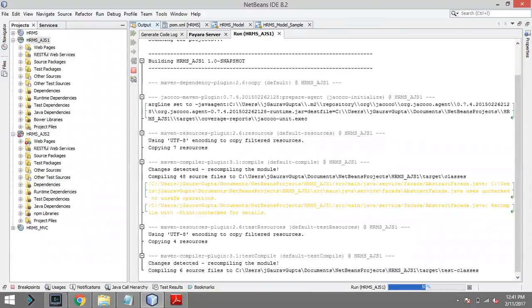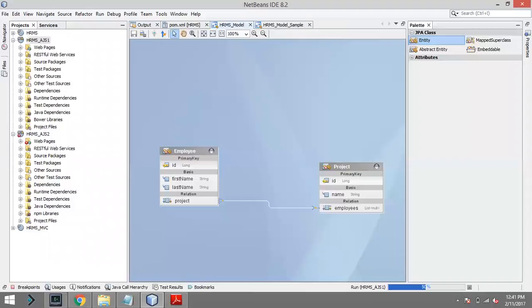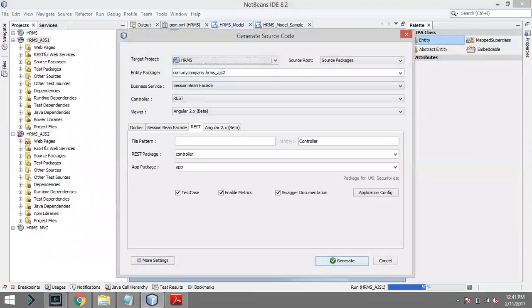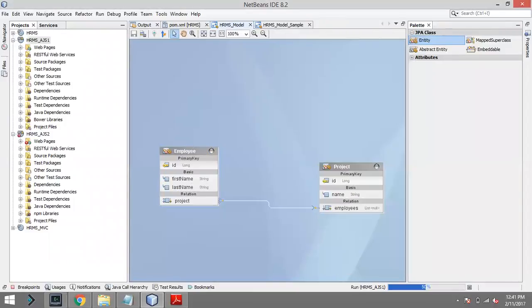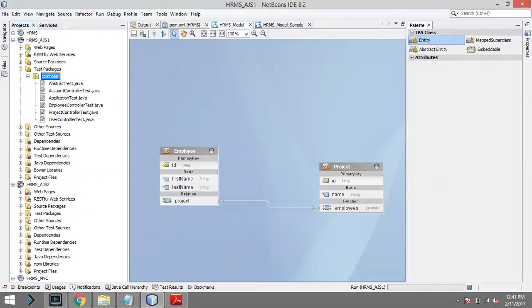So one more thing I missed here. When I'm generating the source code, here is an option, test case. If you look here, in the test package, there are some available test cases. It generates the Arquillian test case.